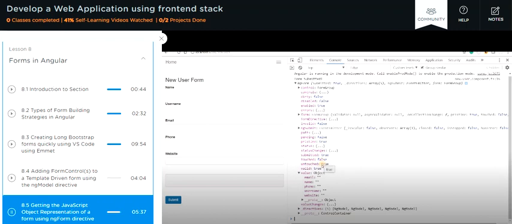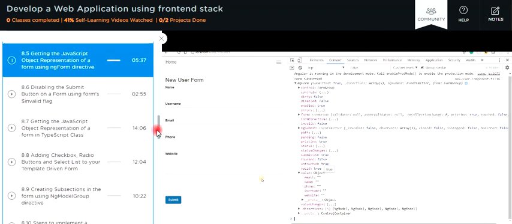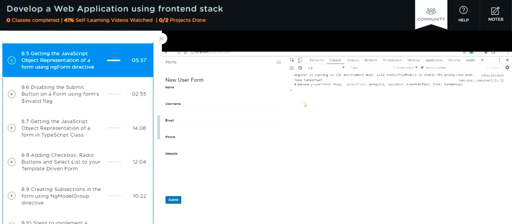So these are all the different fields that we will be going to use when we are implementing, for example, form validations, and things like disabling the submit button when the form is invalid, or showing a field validation error when a particular field is invalid. So we'll have a look at all these scenarios in the coming videos.